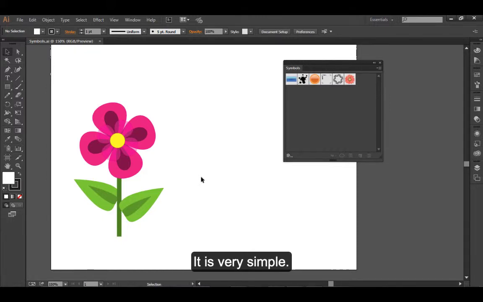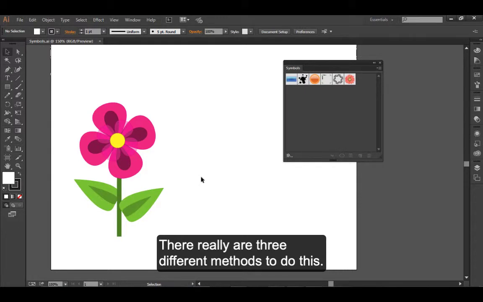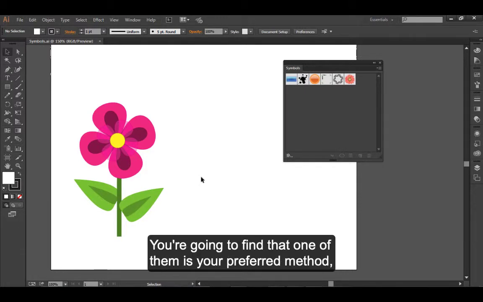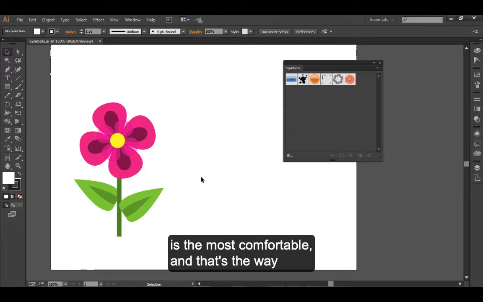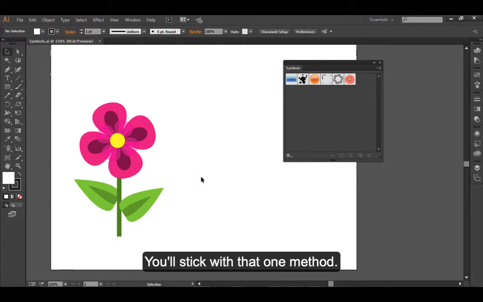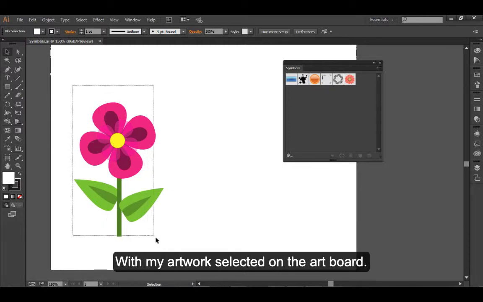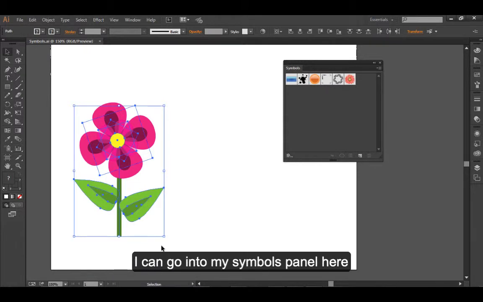It is very simple, and there really are three different methods to do this. You're going to find that one of them is your preferred method, the method that maybe makes the most sense to you, is the most comfortable, and that's the way that you're going to do it, and you likely won't go and do it a different way. You'll stick with that one method. So here are the ways that we can do that. With my artwork selected on the artboard, I can go into my symbols panel here and click the new button right down here at the bottom, New Symbol.